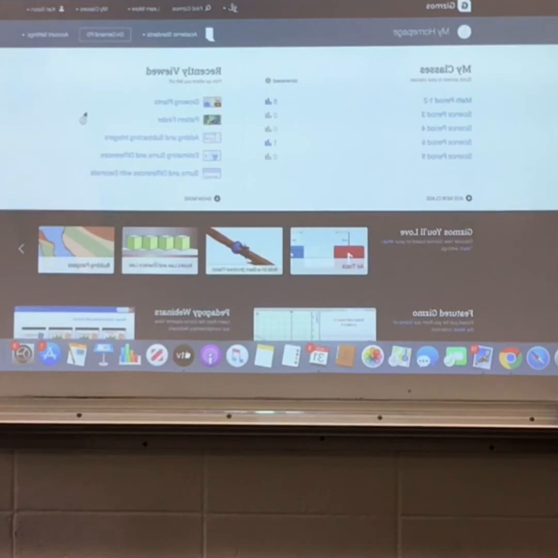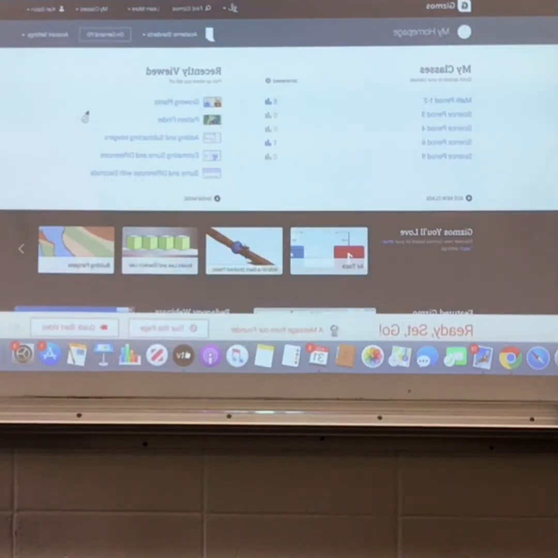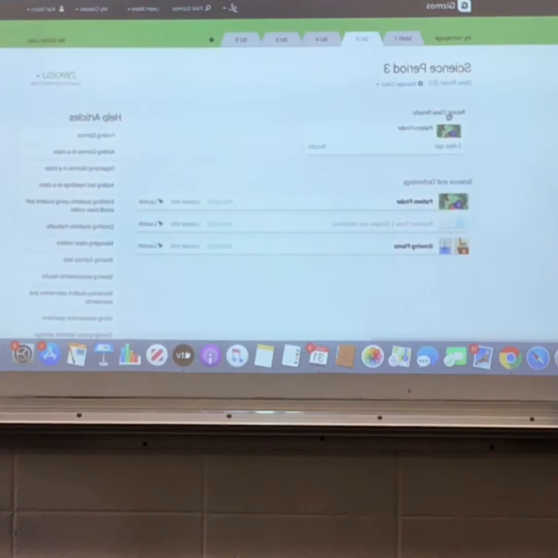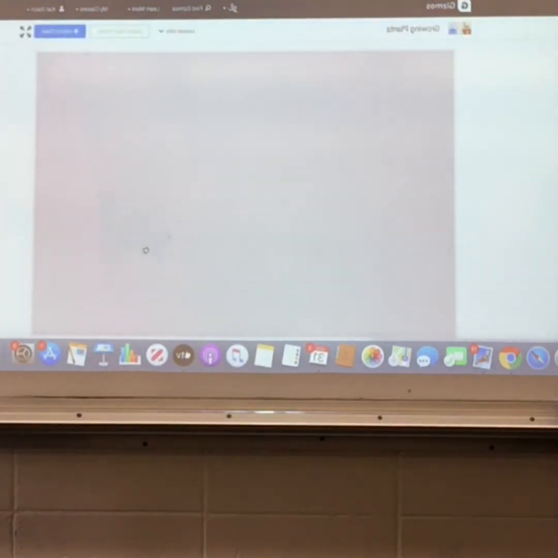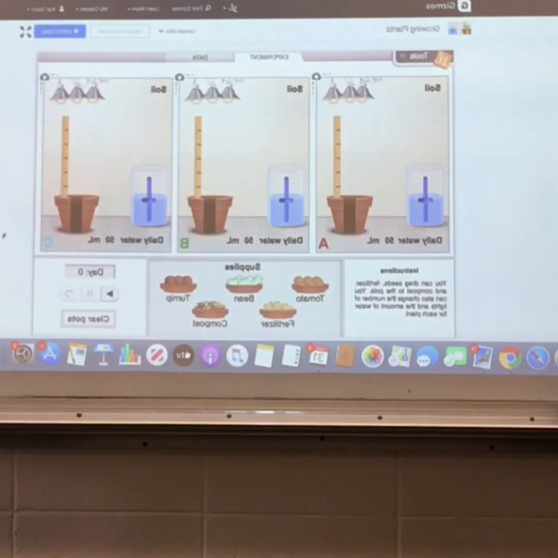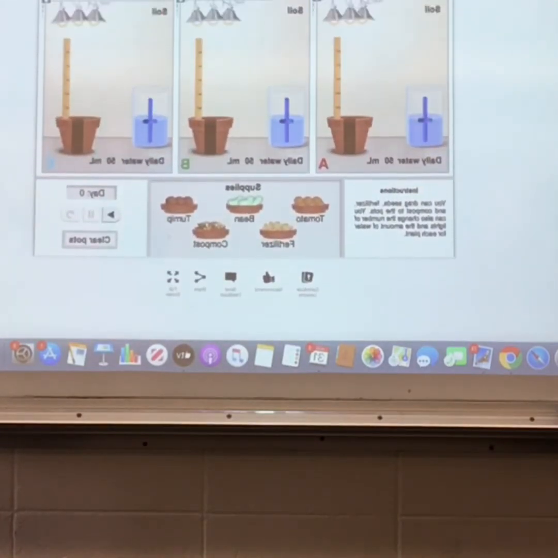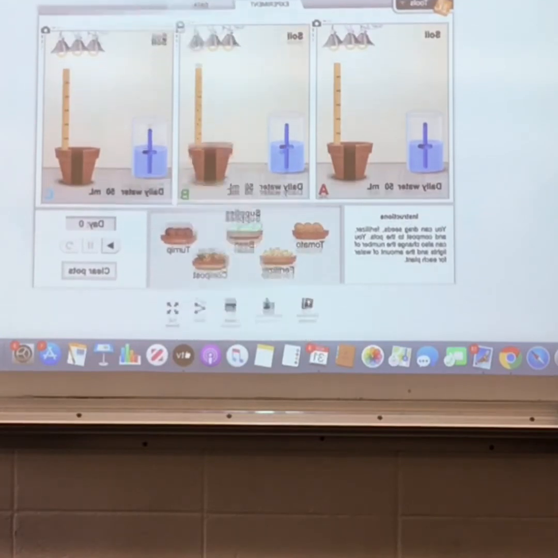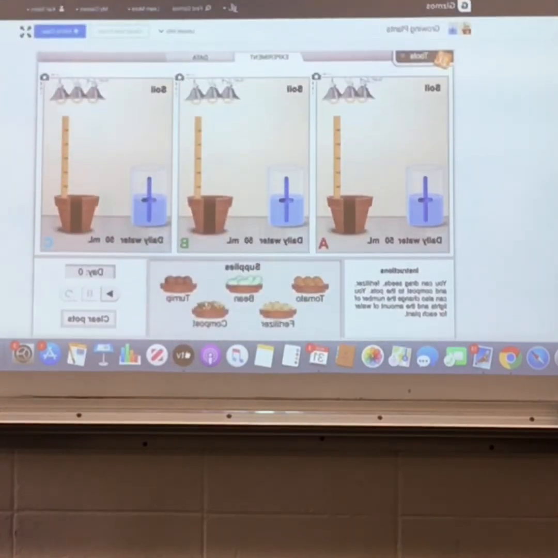Some of this stuff may look a little different on your end just because I can see multiple classes. So I'm just getting into a class. Pattern Finder is open for you because we did that last week. I want you to find growing plants. Click on launch. When you click on launch, you see all of this stuff on here, okay? So you click on launch and you see this, okay? So hopefully everybody's following along.